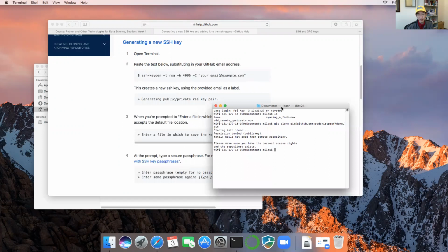Let me go back to my terminal. This is where I left off, and it said I'm not authorized to do this. So what I have to do is generate an SSH key.